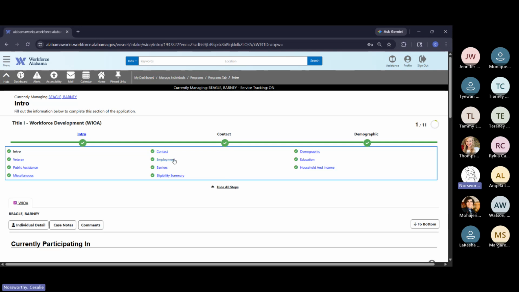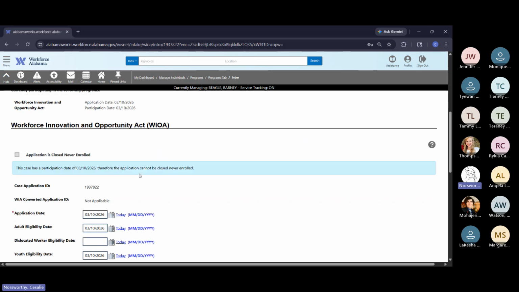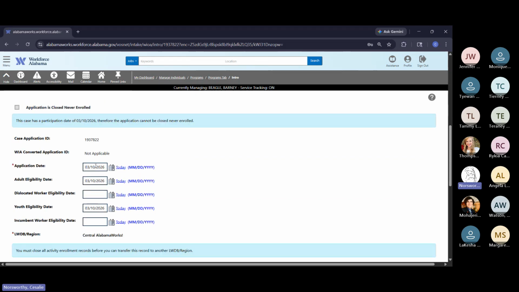You see each section has a hyperlink, but when you first start, everything will be grayed out until you verify the information, which is pulled from the general screen, like where you created your AlabamaWorks account. So pretty much once that participant either creates their account or you create it for them, this information is pulled from that screen. So your first screen will be blanks. This is where you're entering in your enrollment eligibility application date. This is the date that is signed and dated by the participant on the CIF.